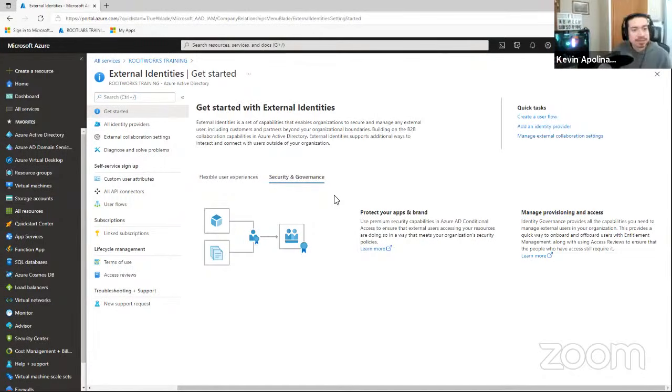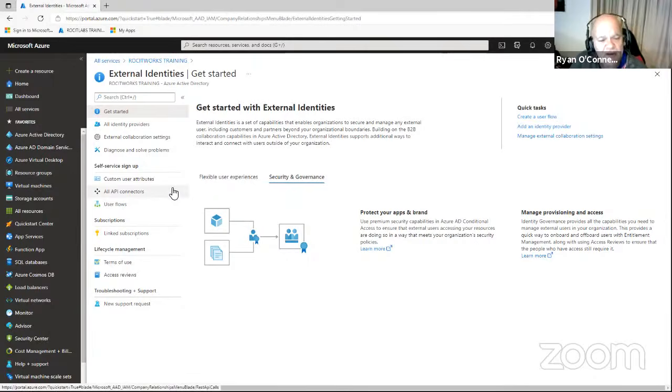Someone said E5 license is very expensive. Someone was just saying in the comment. Yeah, well, a P2 license is cheap. I think it's $9 per user. So these are things that you can talk about.